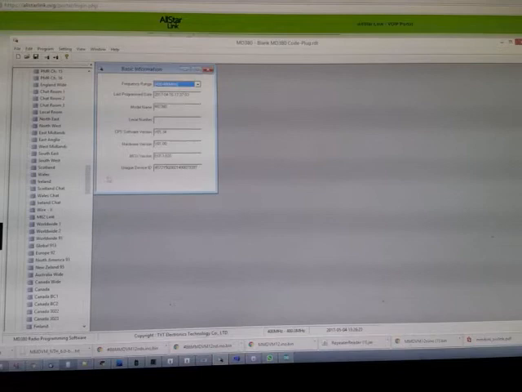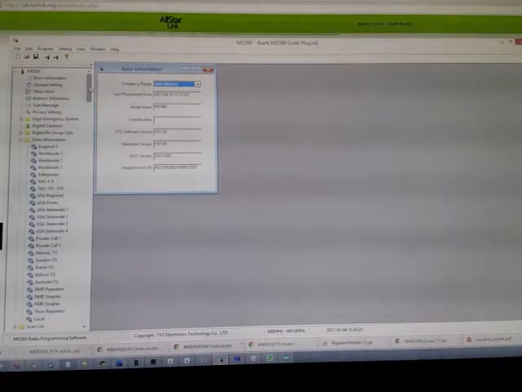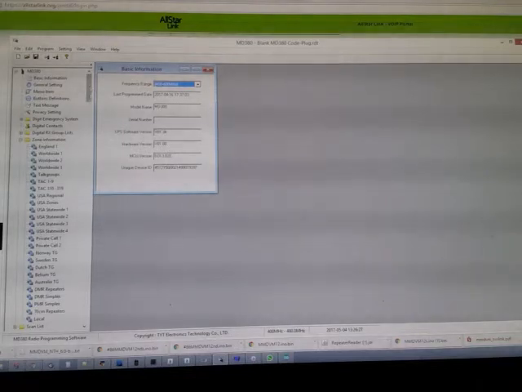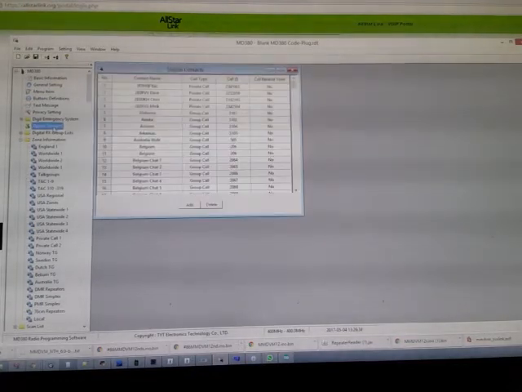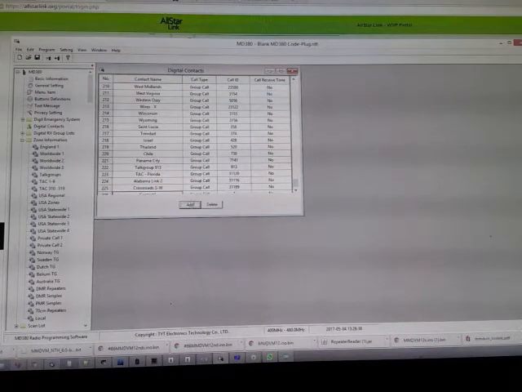Okay, so the first thing we need to do is read from the radio. Well, I've already done that. I've plugged the radio into the computer and downloaded the configuration here. And then the next thing we need to do, looking on the left-hand side here, is go to our digital contacts, and just go down to the bottom here and add one.